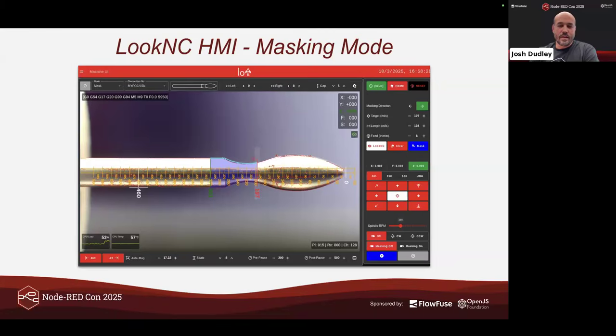This is the latest screenshot of the dashboard and the UI control for the machine running in FlowFuse dashboard version 2 with the template node using the view elements. And this screenshot is showing you when it's in masking mode. This is another way we adapted it. Originally, it was just for masking, but this is showing the masking mode.